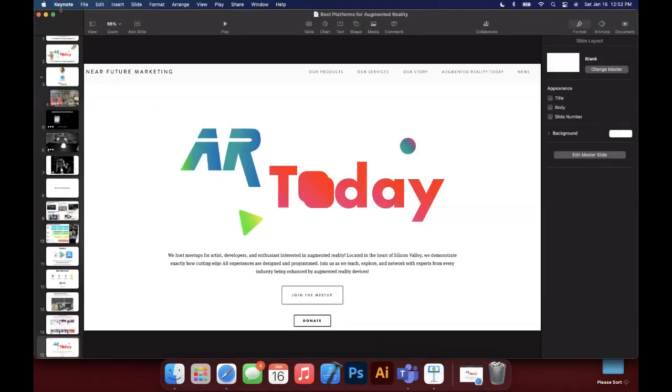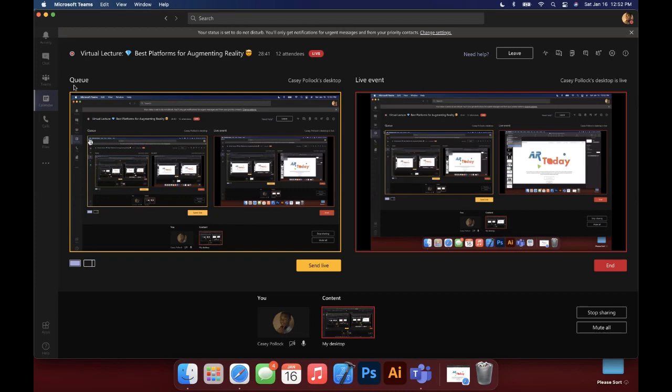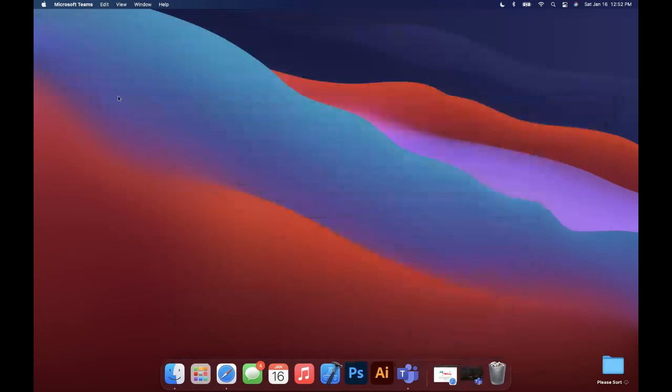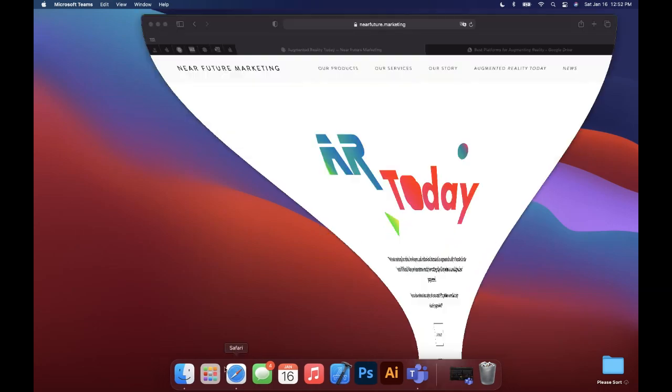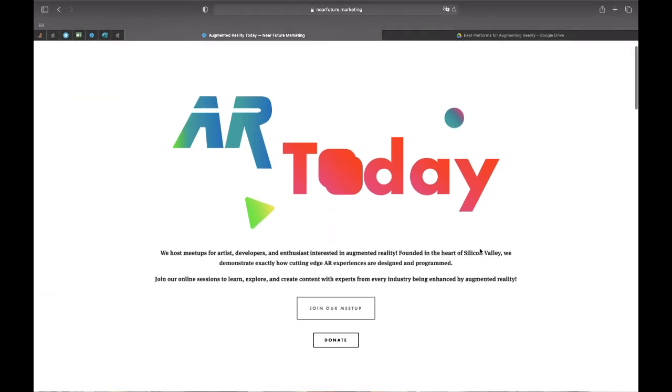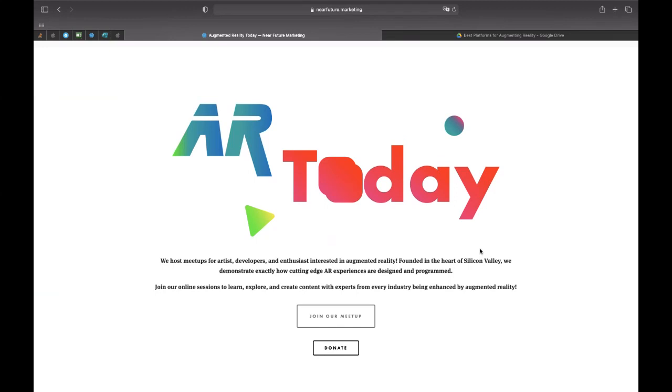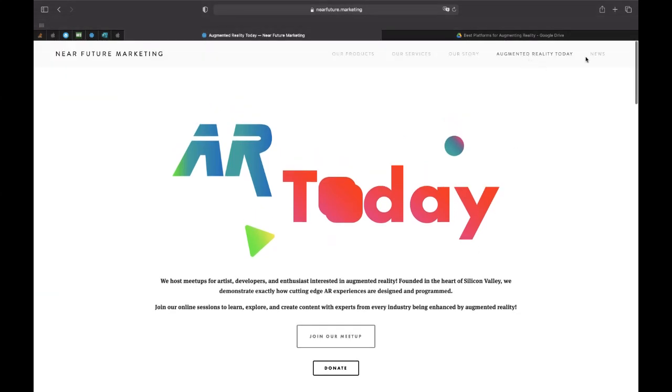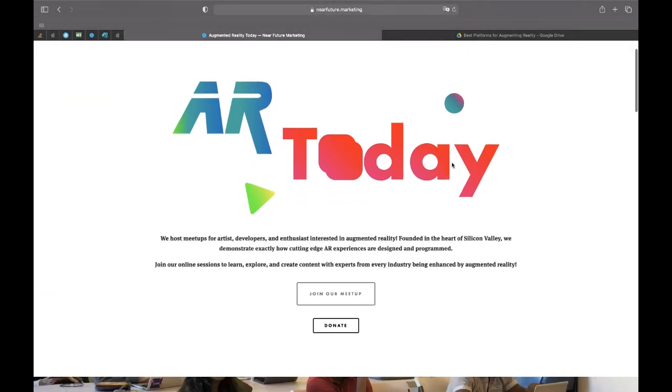So let's exit that. Let's actually just close it. Again, I posted a PDF of these slides on the website, so let me show you how to find that. The name of my company is Near Future Marketing, so if you go to nearfuture.marketing, you'll land on my website. Once you get here, tap Augmented Reality Today, and that will bring you to this page, which is where everything related to our meetup will show up. I try to make this easy: here's the meetup, and everything else is about my business.